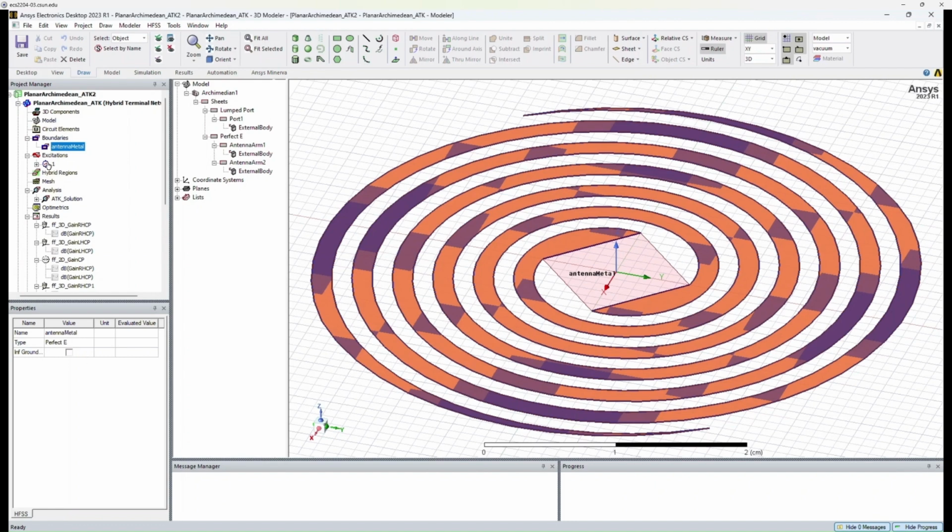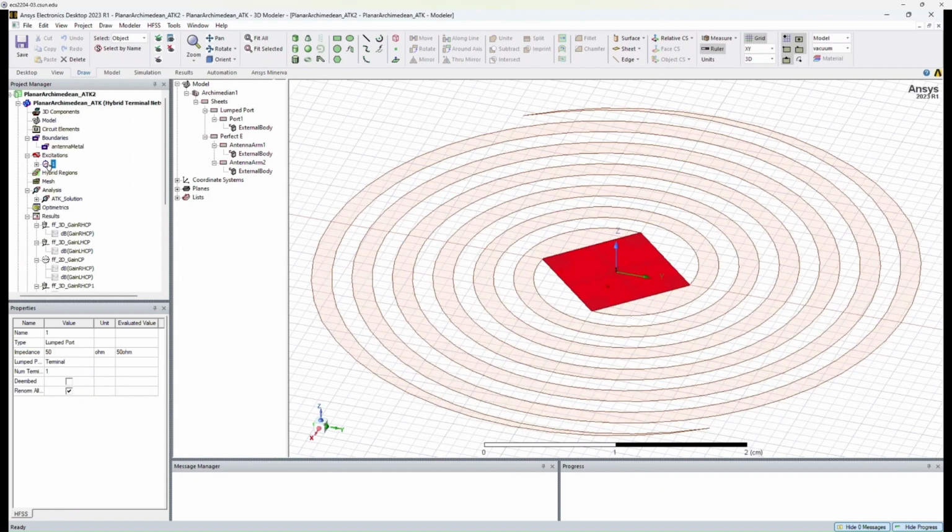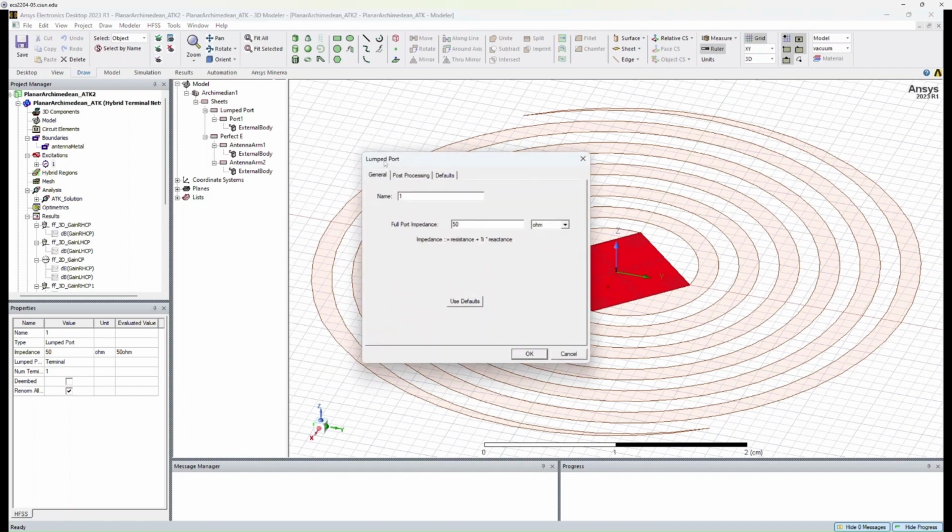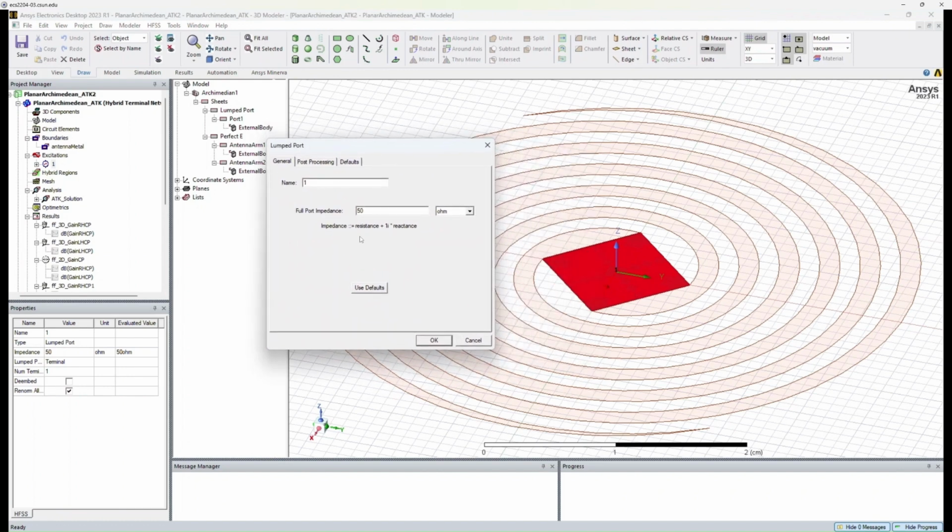Underneath that, we have excitations. This is the first lumped port, hence the name 1. If we open that, we can see that this is a lumped port, essentially the simplest type of input port for an antenna, and it has an impedance of 50 ohms. We know that most antennas don't have an input impedance of 50 ohms, and so after calculating what it is, you'll want to place that right here. So for instance, if the spiral antenna has an input impedance of 160 ohms, we would write 160 and click OK.